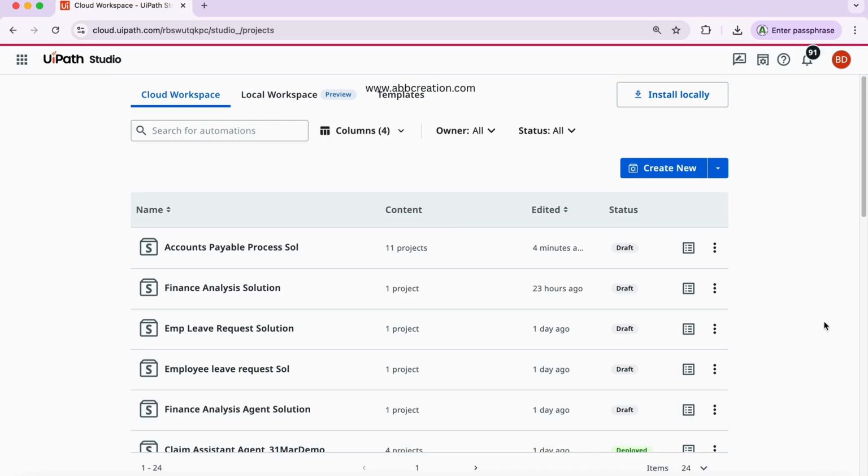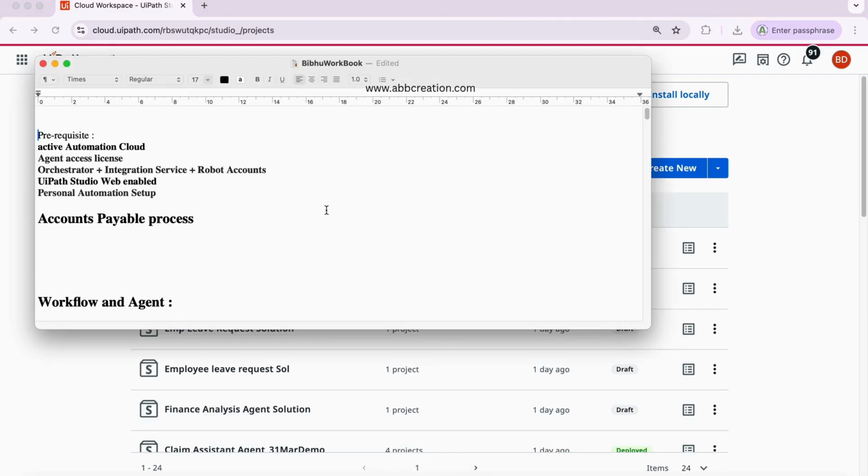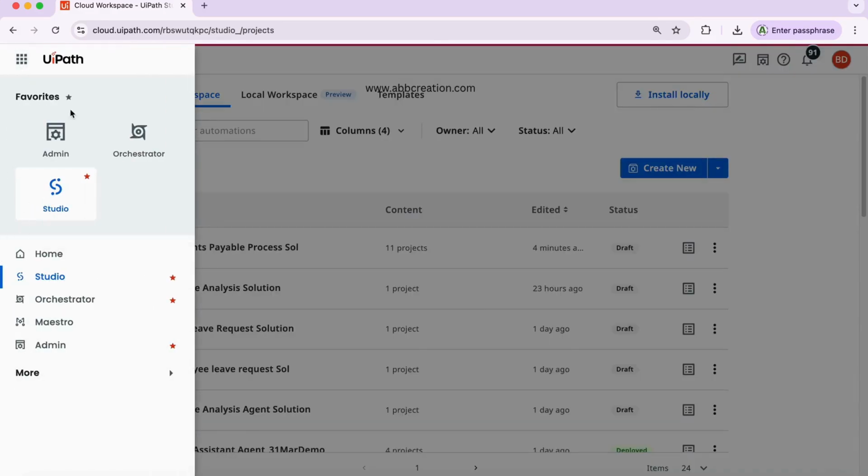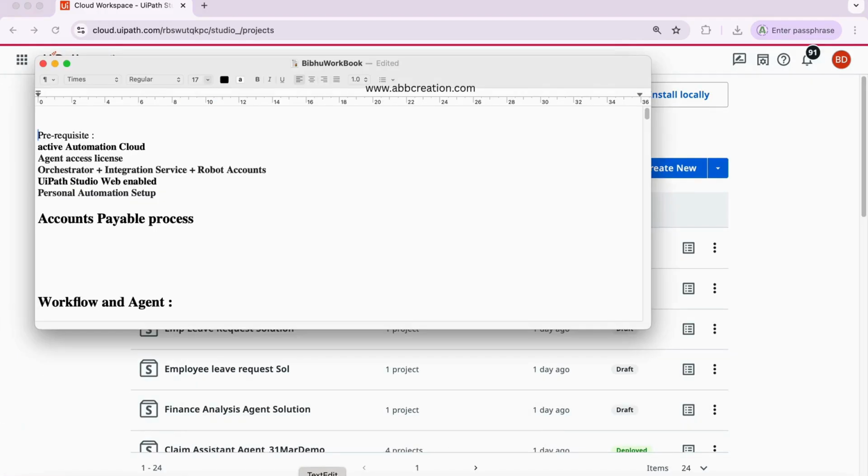Before we go to the class, these are the very basic prerequisites you should have in your system, then only you will be able to do it. Point number one is you should have one cloud account. The next step is you go to the product launcher, where you will see all the products available in UiPath Cloud. One of them is Maestro, another UiPath Studio. The next prerequisite is that you should have access to the agent license. When I say agent license, you should be able to access the LLM models inside your UiPath Studio Web and Cloud.